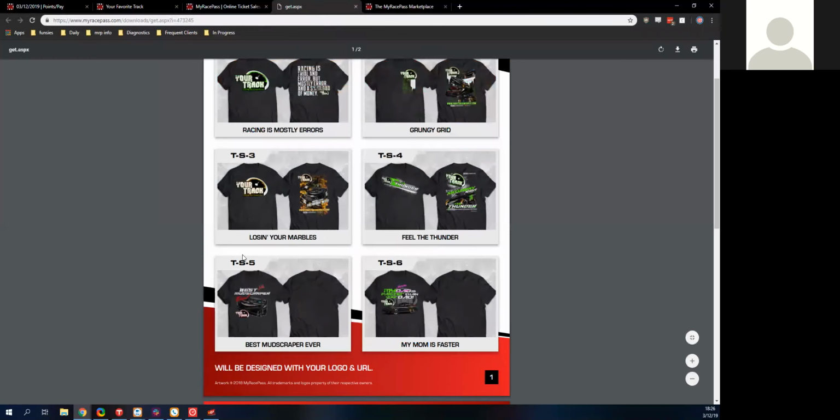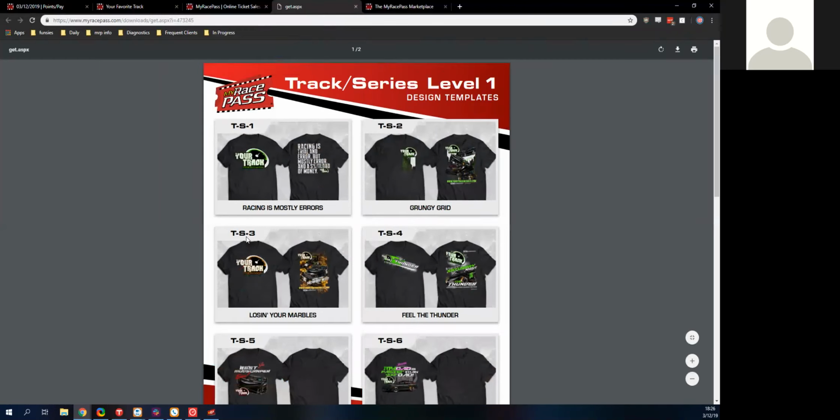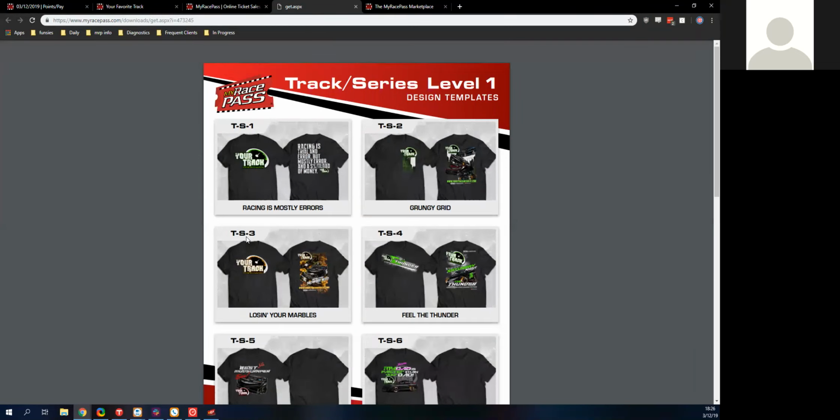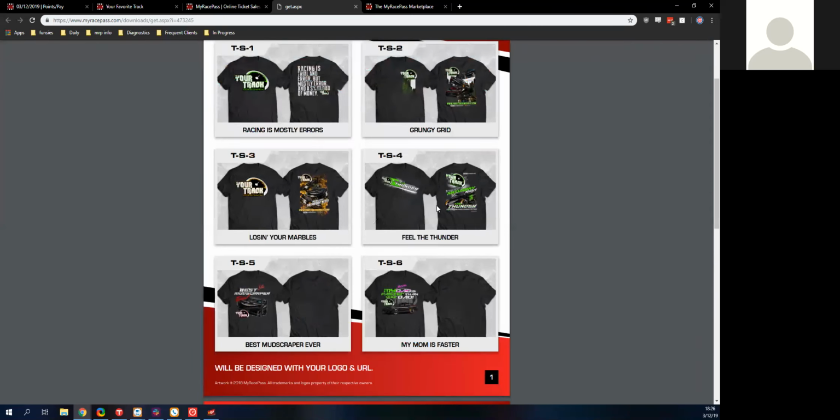So let's take a look here at the difference between level 1 and level 2. These are proven designs that we know in the past have actually done fairly well for a lot of tracks. We'll put in your track's logo right here. We'll also match the colors and things. So like this one says Saturday Night Thunder, but you race on Fridays. We'll change it to Fridays. We understand how that works for you. We'll also put sponsors on there too, and that's a huge thing, the ability to have those sponsors on there.